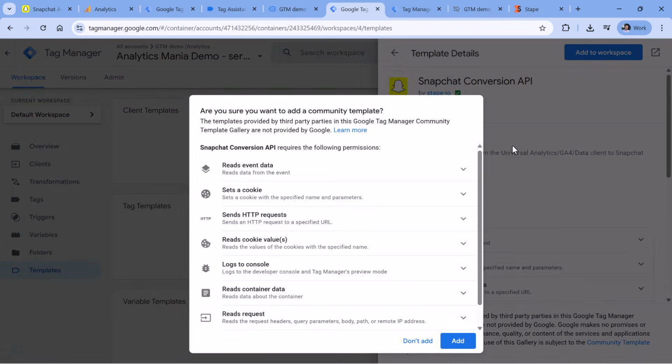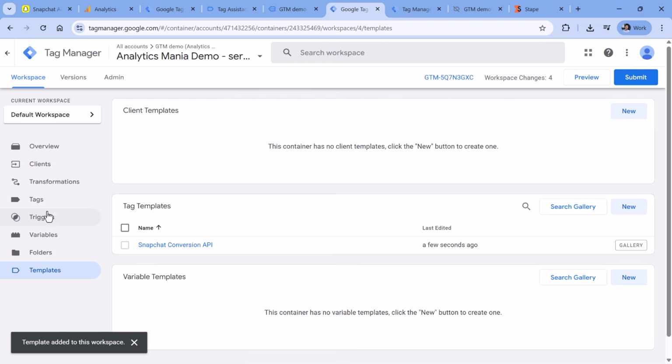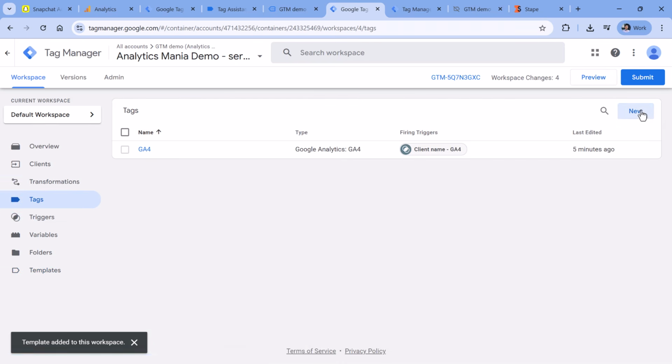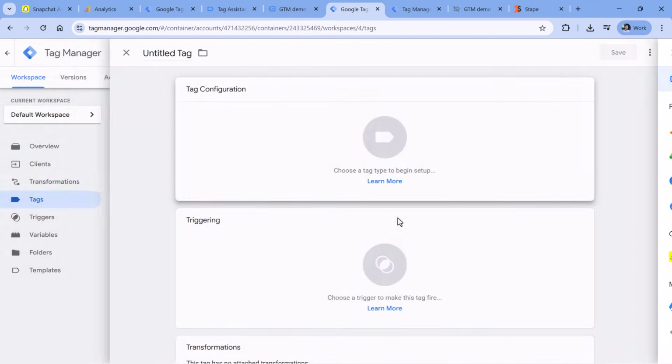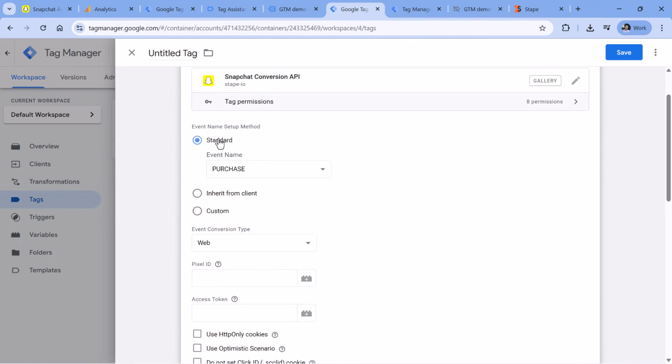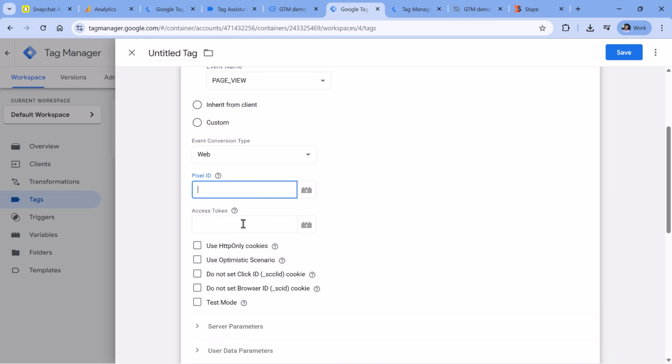Click add to workspace, add, and then let's go to tags, click new, tag configuration, then Snapchat Conversion API. And here we have to select what kind of event we are going to send. So the first event that we will send is page view. So here we should select page view. Then we have to enter Pixel ID and access token.